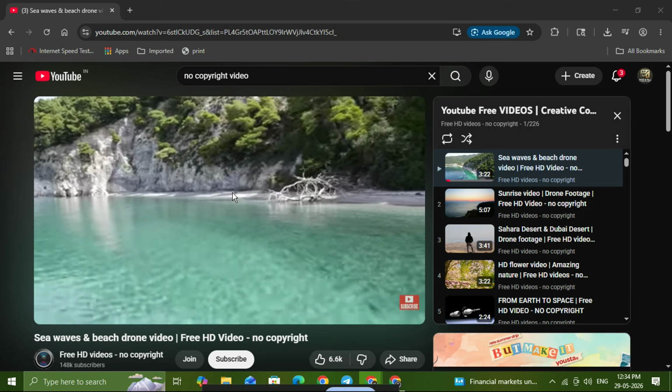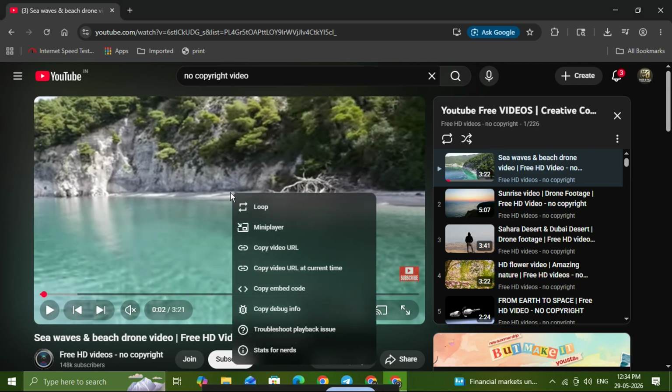Now, once the video starts playing, right-click directly inside the video area. If the normal YouTube menu appears, you may need to right-click a second time or click in the correct part of the video until you see the browser menu options. In that menu, look for the option that says Mini Player. This is the setting that will switch the video into picture-in-picture mode.